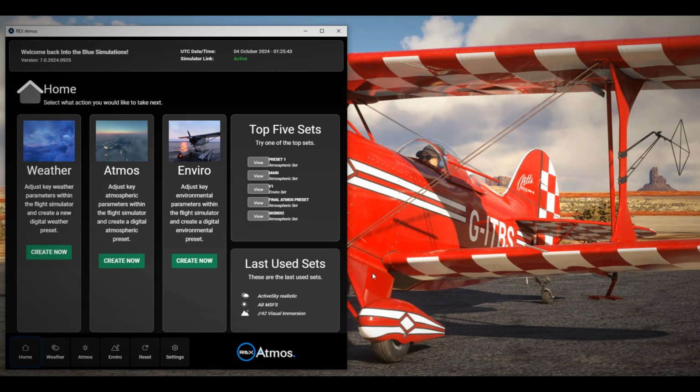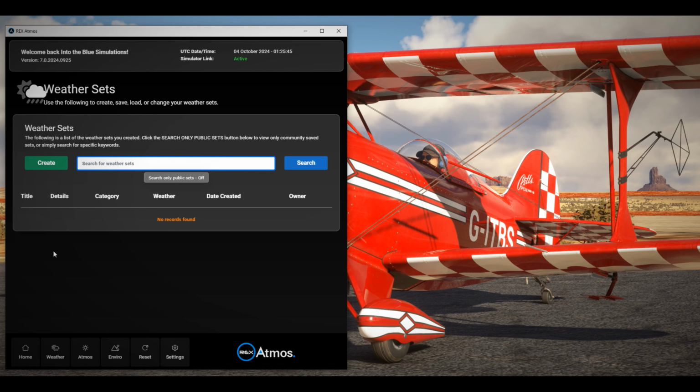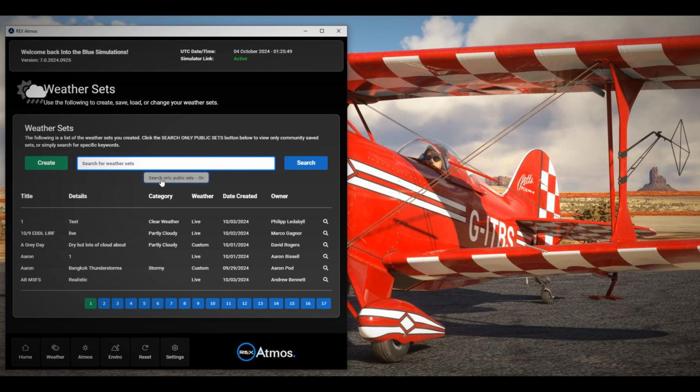So starting with the Weather Parameters tab, we'll click on Create Now. As you can see, we can create our own weather presets. We can also search for publicly available presets. One feature that is missing and would be nice to have, we can't currently order the presets, for example, in terms of popularity, number of downloads, date of creation.